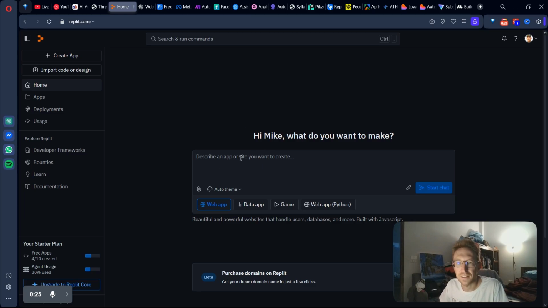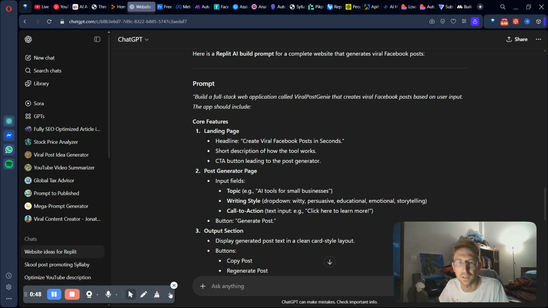And as you can see, I simply have a prompt text box and it says, describe an app or site you want to create. And all I have to do is select the type of app that I want to build. It could be a web app, data app, game, or a Python web app. So I'm just going to select web app. And in order to come up with the prompt, you can just type a simple prompt, or you can have ChatGPT do it for you.